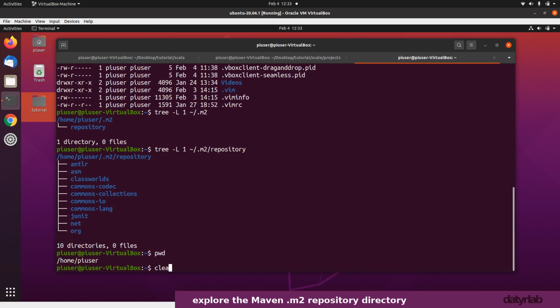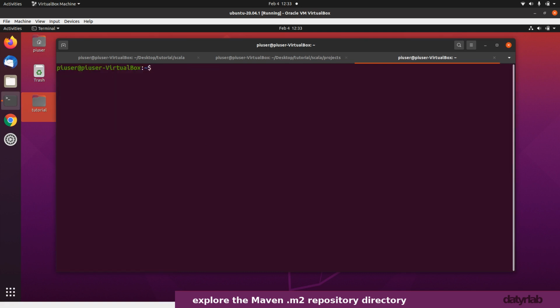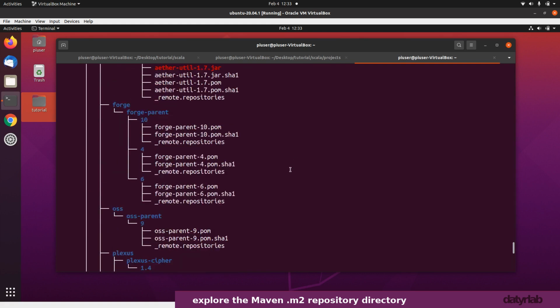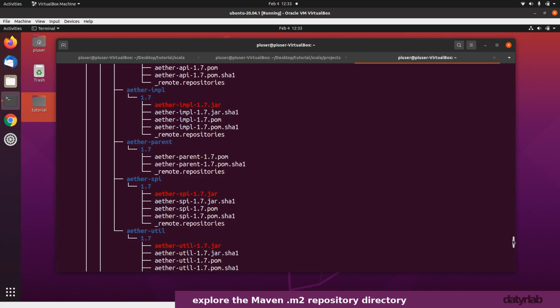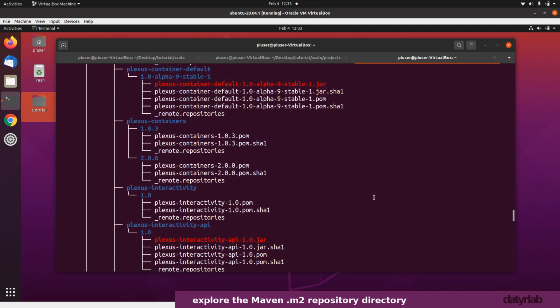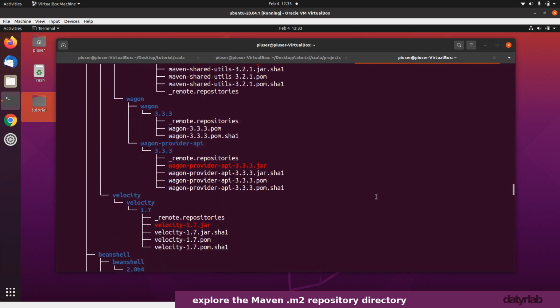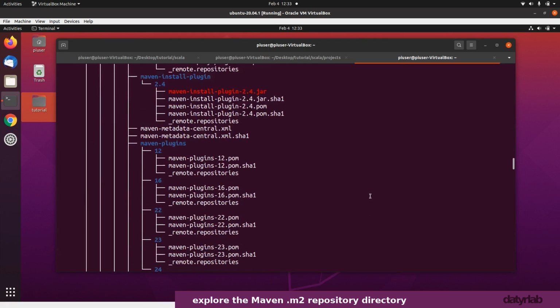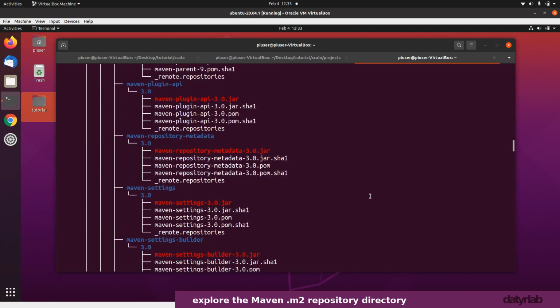Let's clear this for a sec. Let's do a complete look at this structure. So tree, and alright, so we're now looking at all of the folders within our M2 directory. So there's quite a bit going on here. You can take a look at that and investigate to see what has been downloaded. But there's a load of stuff that's been downloaded into our local repository.